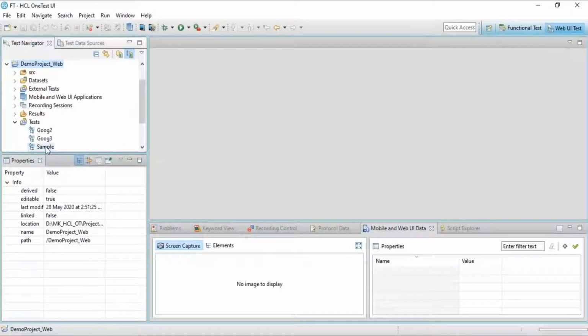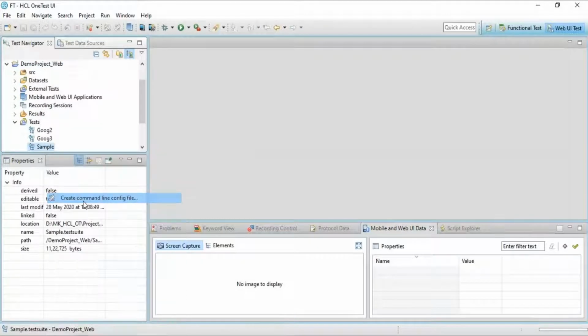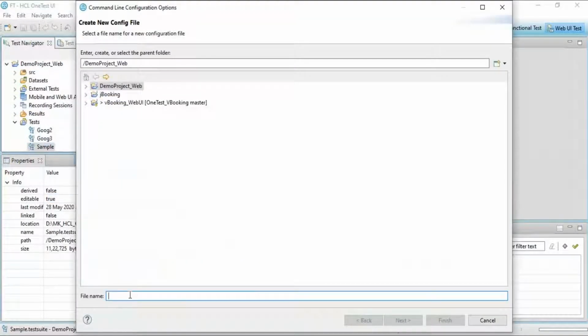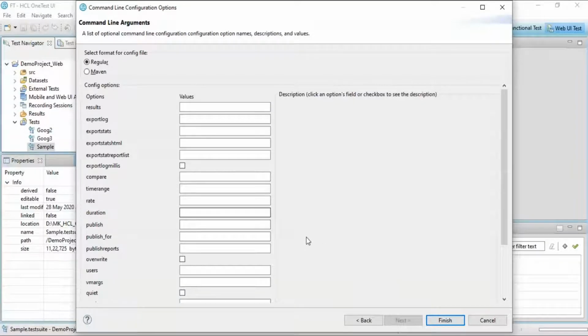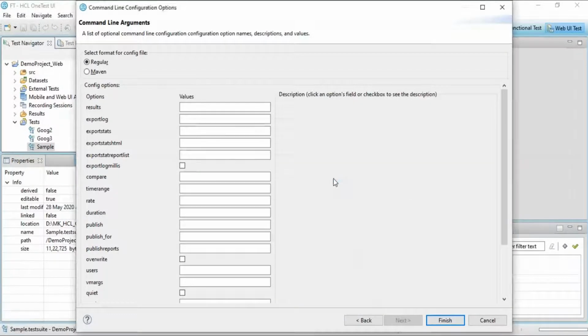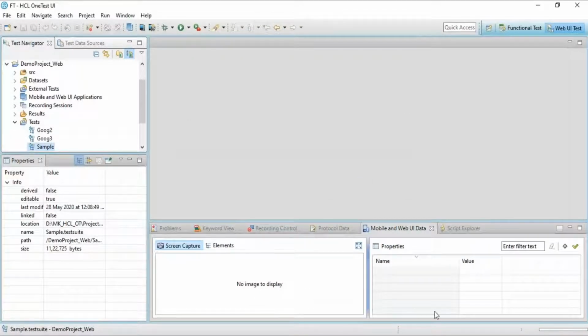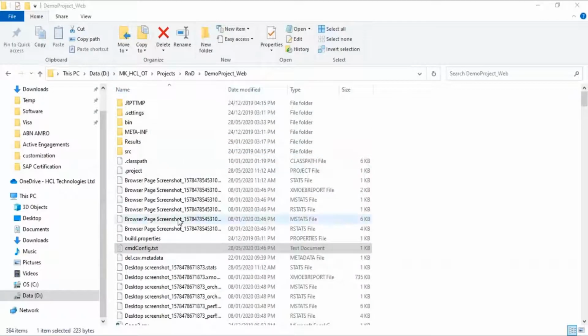So in your web UI test perspective, right click on your test and click on create command line config file, enter your config file path, name of the config, click next. These are the optional parameters. If you'd like to add them, you can add, otherwise click on finish with the default options. That will generate the config text file and copy the path of this text file.